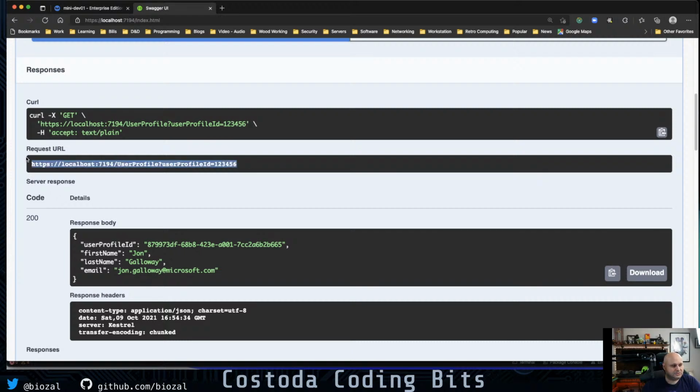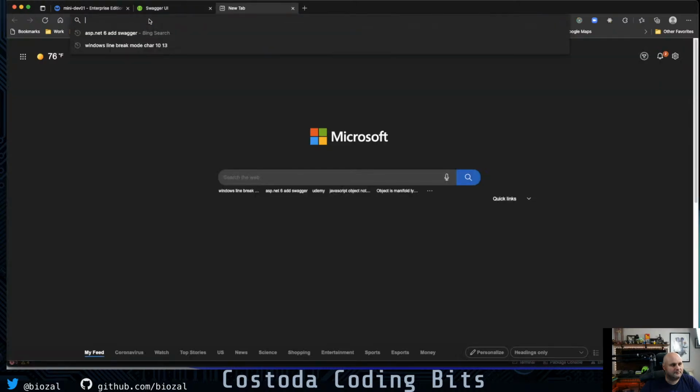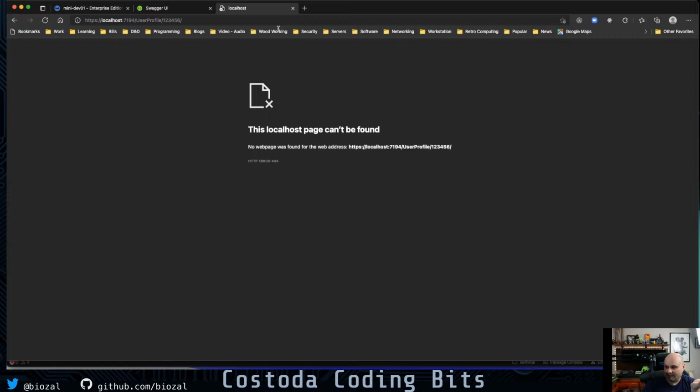How the API should work is the following. We should be able to just say this. That should be the route to that particular user record. So if I'm looking for a user profile for user 123456, and that's the identifier that makes that user unique, I should be able to go to that, but it doesn't work. Nothing happens because of that.